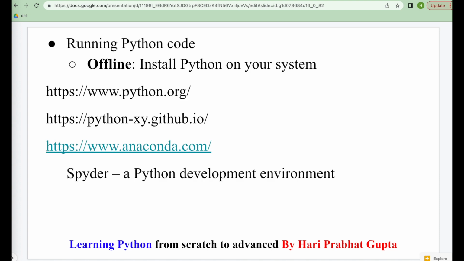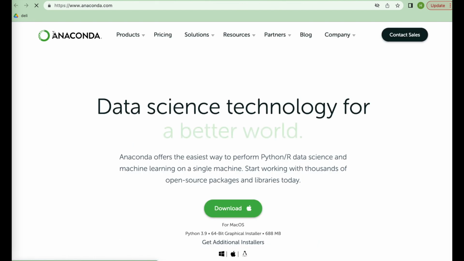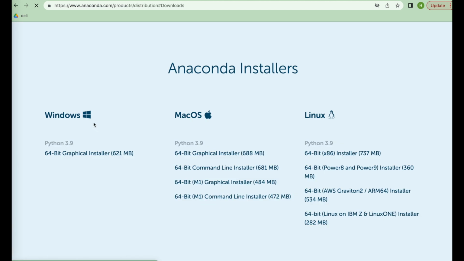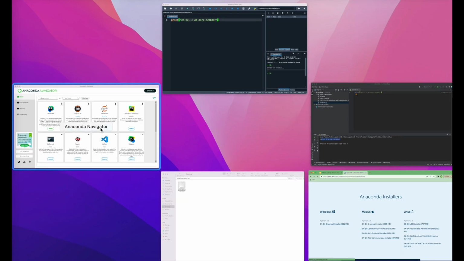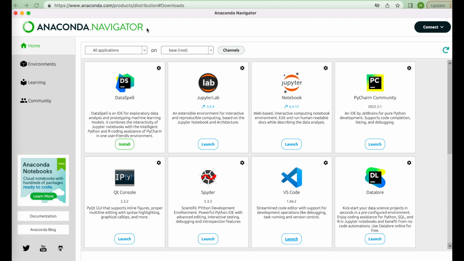So there are two options. One is offline, where you need to download Python to your system and run it. You can download Python from python.org, or alternatively Anaconda. When you click on the Anaconda site, you find this type of download page. This is the Windows, Mac, and Linux download. So once you download Anaconda, you find this type of Navigator.